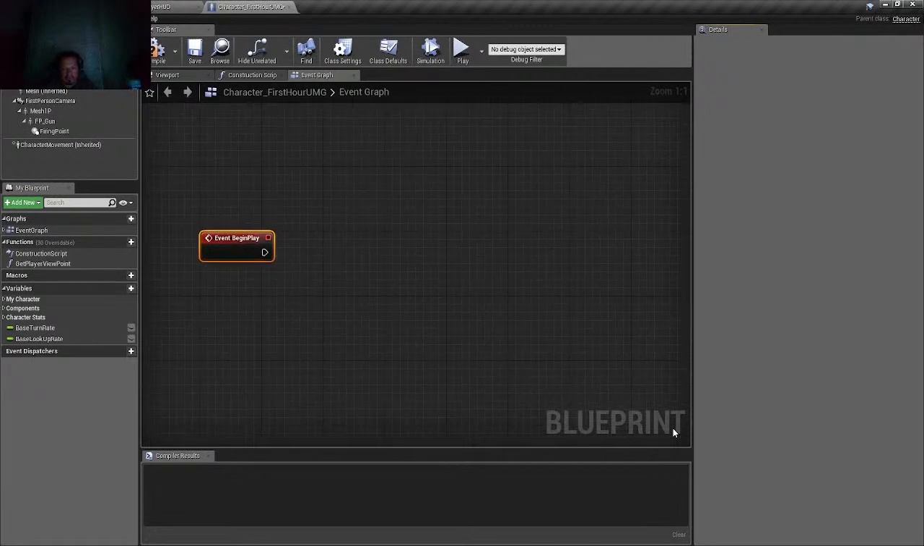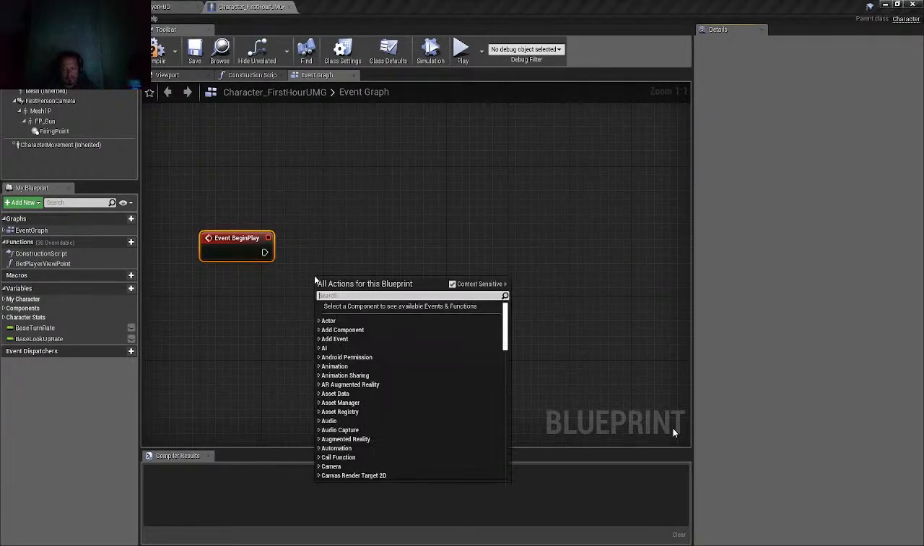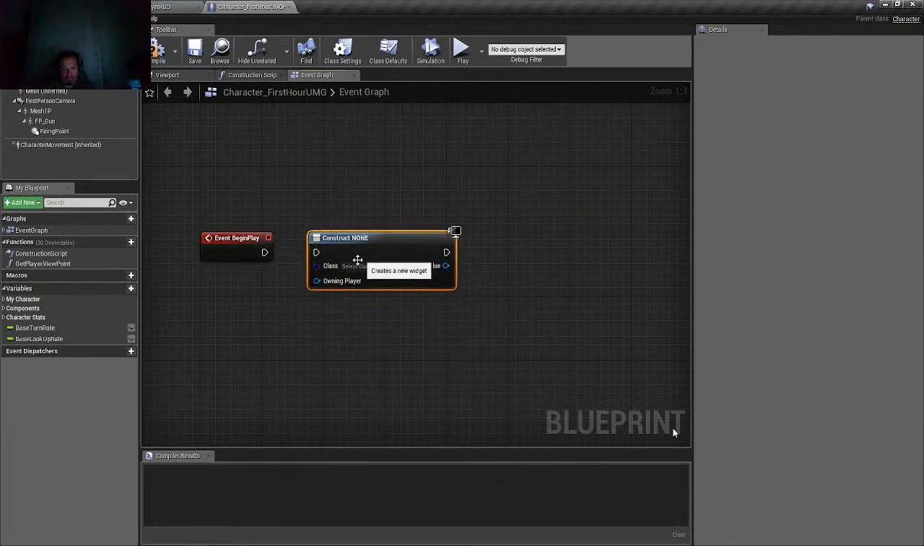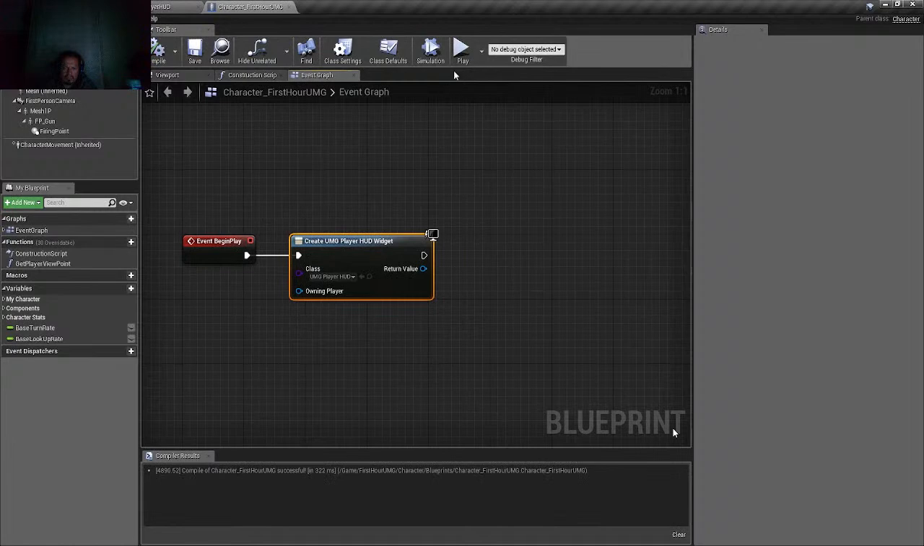Now to create a widget, it's pretty simple. We'll right click, type create widget, and find under user interface, create widget. Now this is going to ask us for which widget to create, who owns it, and then gives us a reference to it. In this case, we have a single player game. We're not really concerned about who owns it. We're just concerned about what we want to show. So I'm going to select my UMG player HUD. We're going to compile and save, and then we're going to hit play.